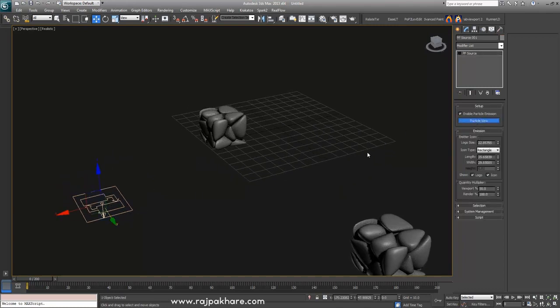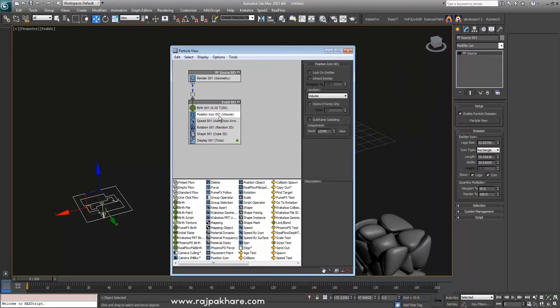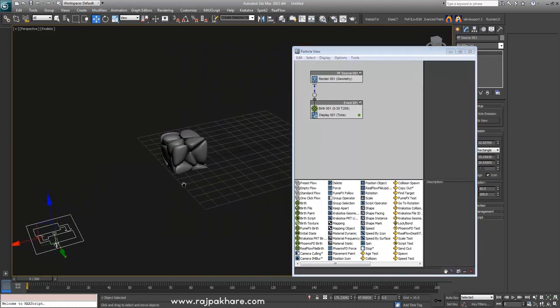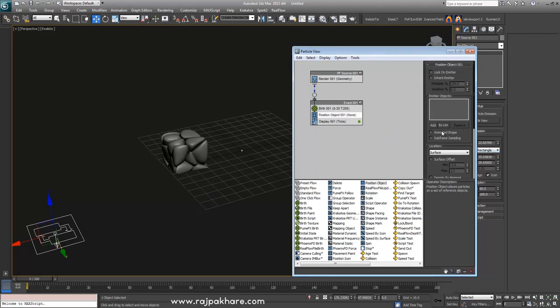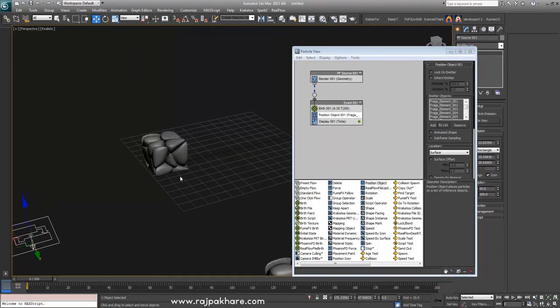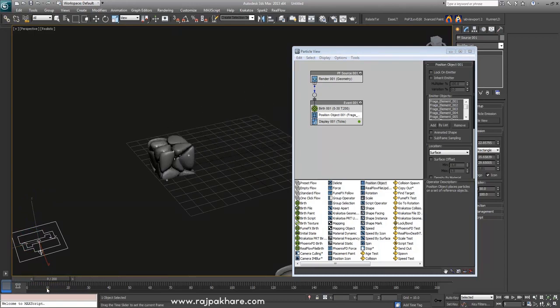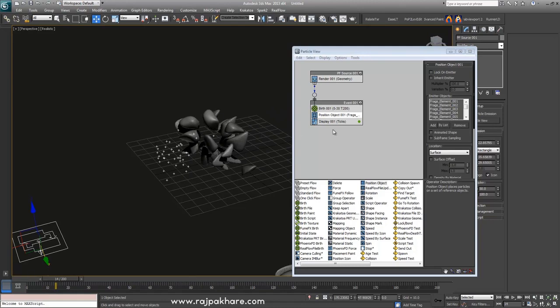Okay, so let's select particle view and let's remove the unwanted stuff. Instead of position icon, we'll be needing position object. So let's add position object, and I'm going to grab all these frags. As you can see, it's emitting, but it's from the mesh and they're not moving at all.